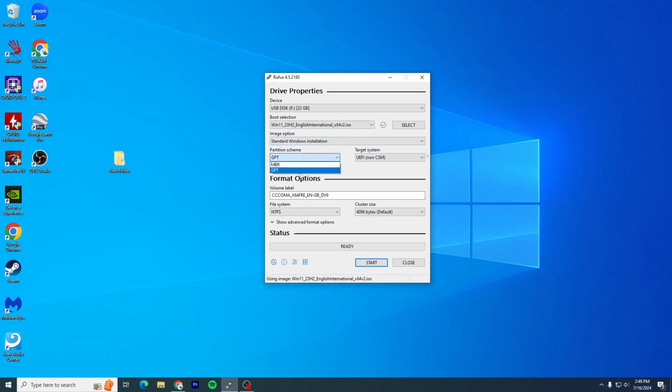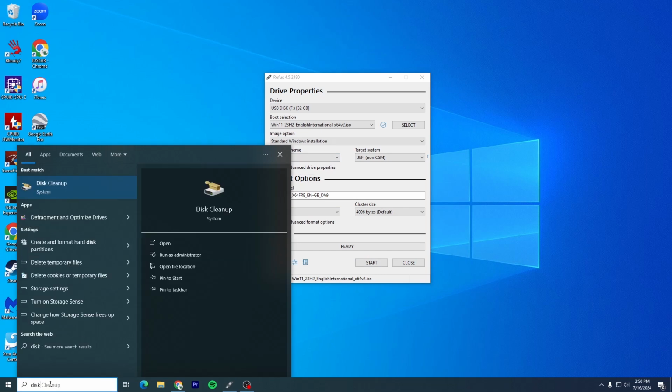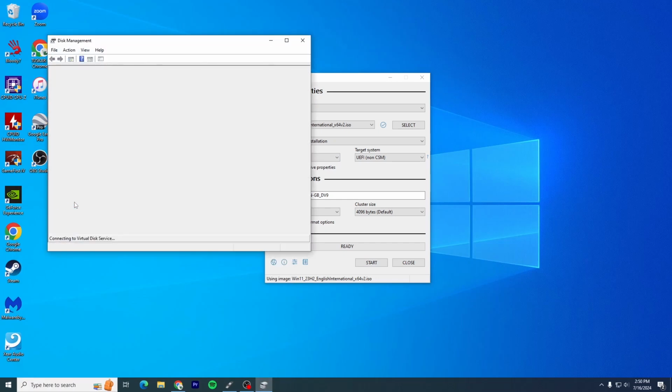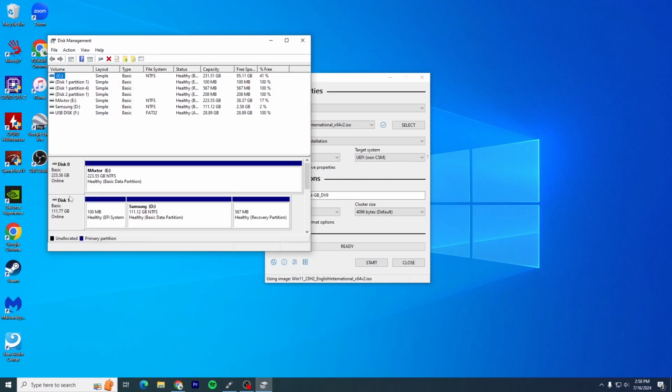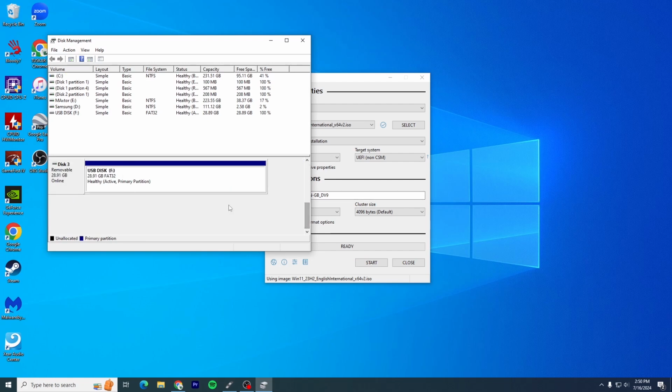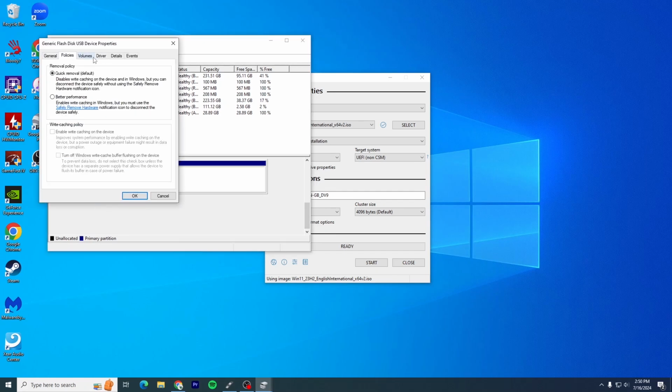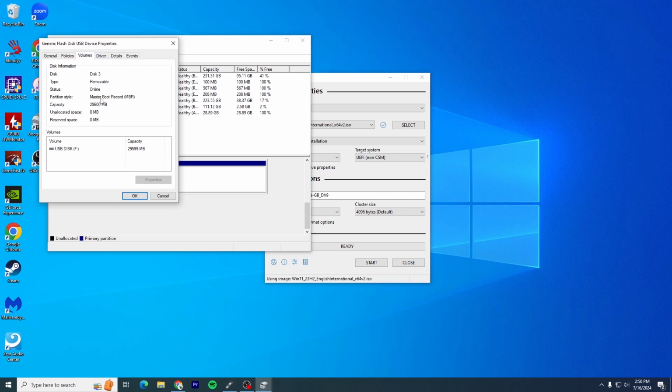To check whether your drive is GPT or MBR, head over to Disk Management by typing in Windows search bar. In Disk Management, you will see all the storage drives installed in your computer. Scroll down to USB drive and right-click to open Properties of USB drive. A window will open showing details of USB drive. Head over to Volume tab and you will see USB partition style. In my case, it is Master Boot Record or MBR.